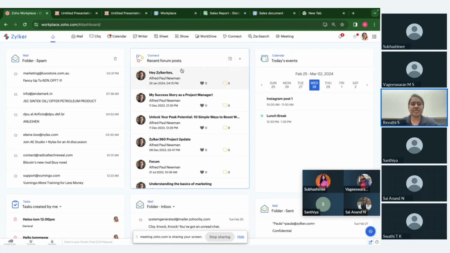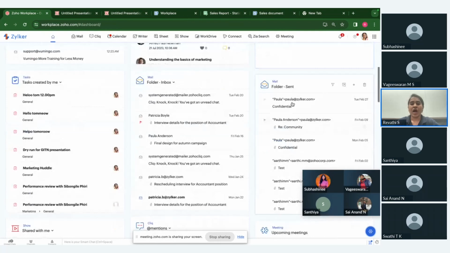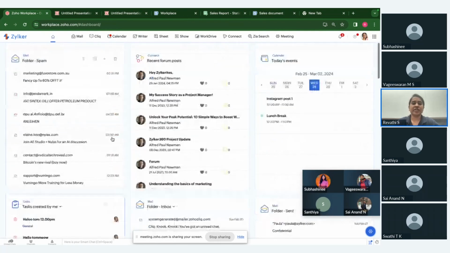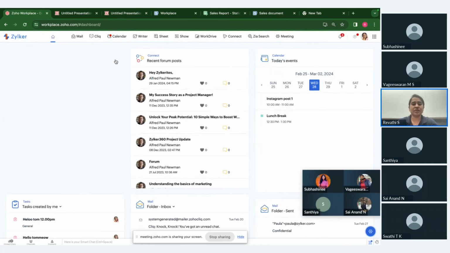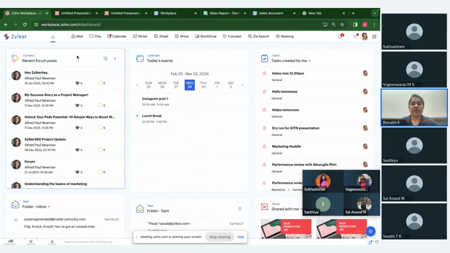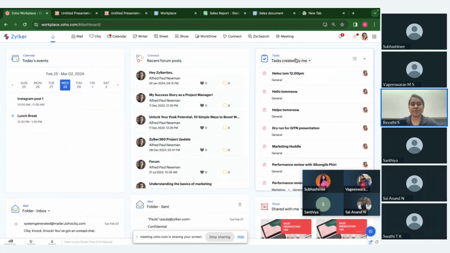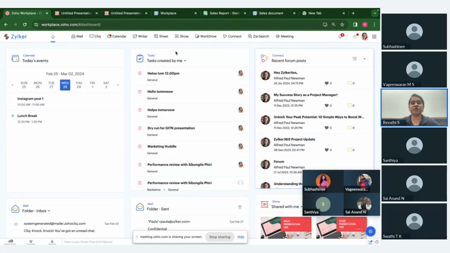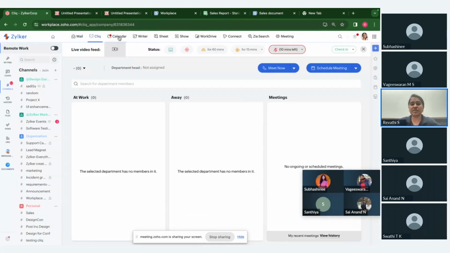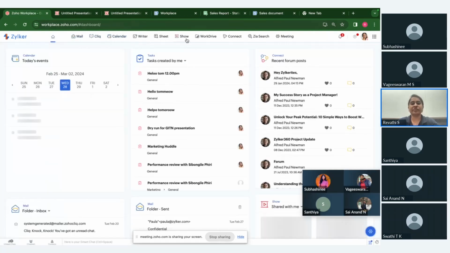Here I can see the recent forum posts, the calendar events for today, and all the necessary things. You can even customize this dashboard. Say I don't want to see this particular widget, so I just deleted it. You can also rearrange the widgets as per your convenience, whichever you want to see in the first place. You can also see the top bar menu, from where you can access different applications directly from the Workplace home window.